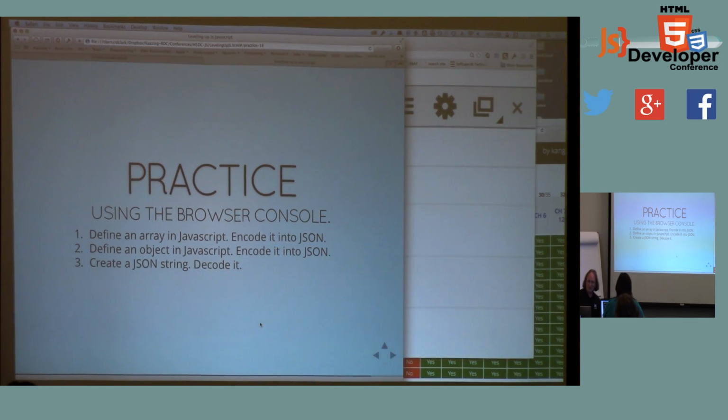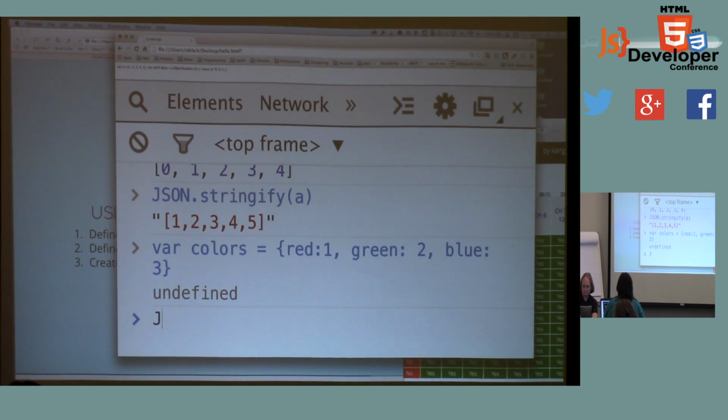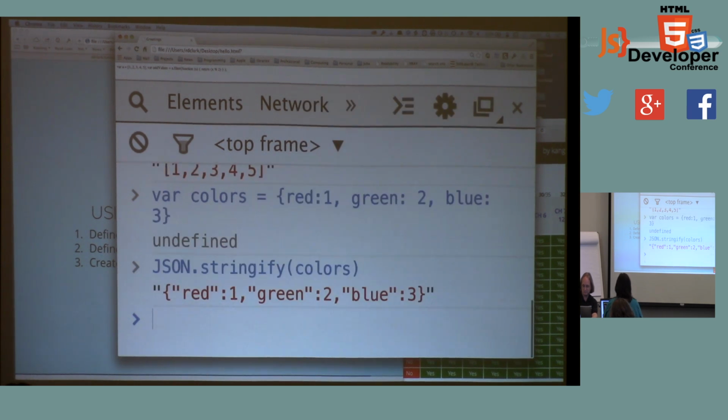So the second, you saw the first stage. Let's do the second one. Var colors, say equals... right, pretty straightforward, and I could go the other way, create a string, parse it.